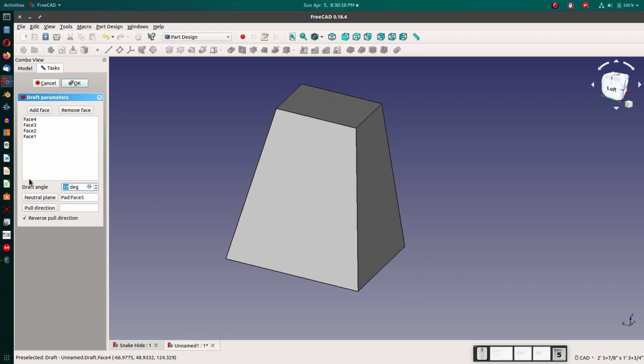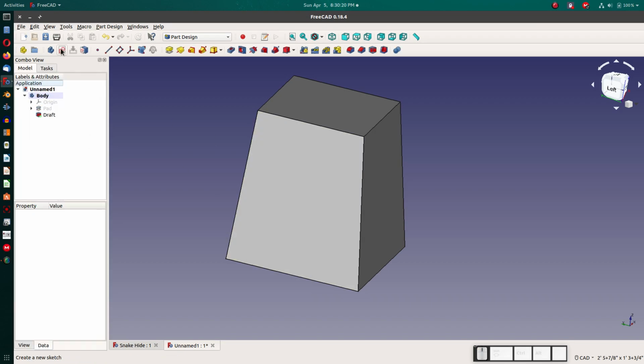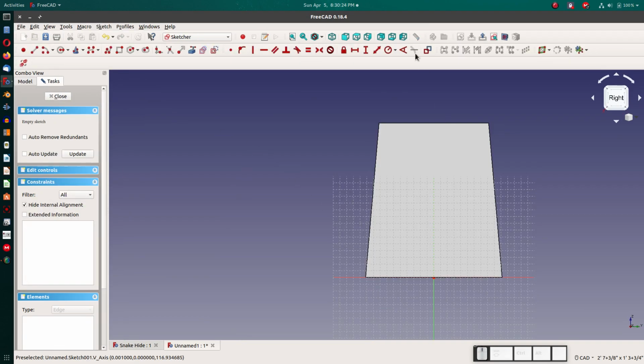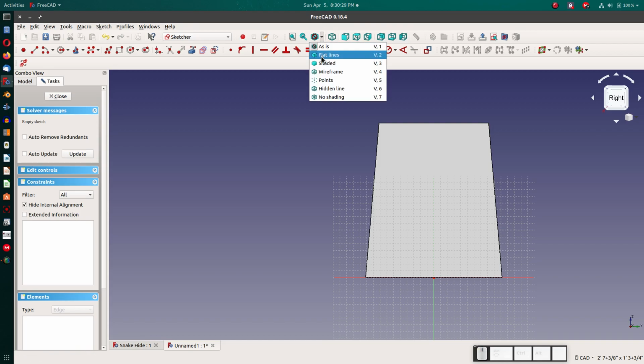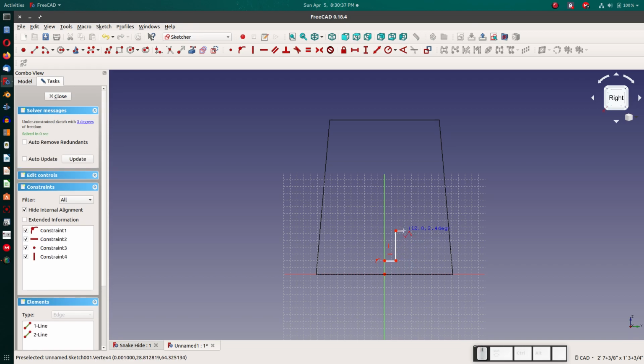So I'm going to take this back down to something like 5 degrees. And let's add in another feature, right? Let's change our draw style to a wireframe, and that way I can see more internally. Let's go to polyline, and let's make a really steep staircase.